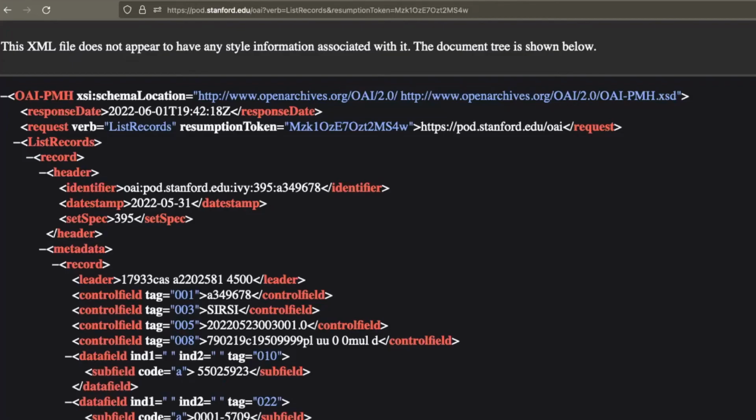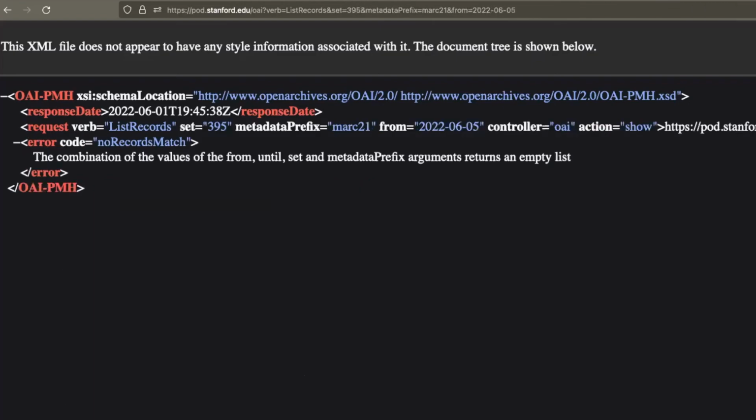We can also use the from and until parameters to narrow our search to a particular date range. But if we narrow the search too far, we'll get an error indicating that no records match the request.